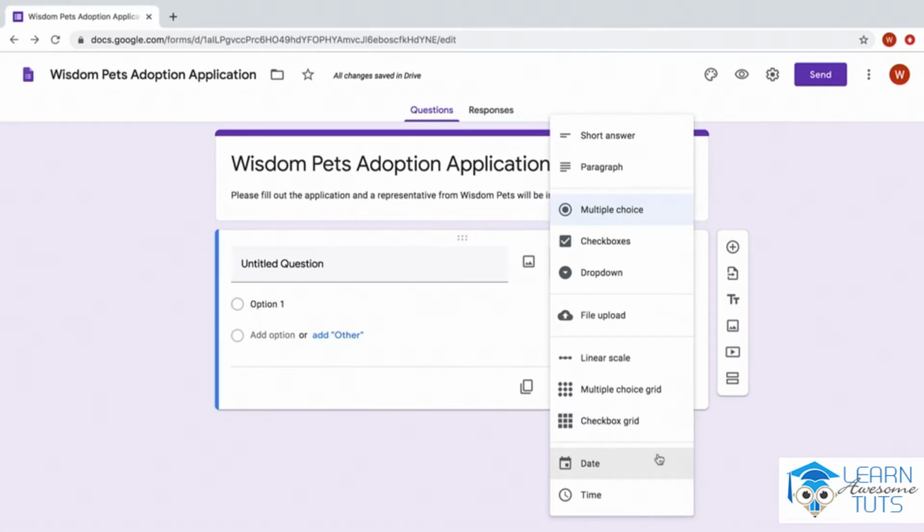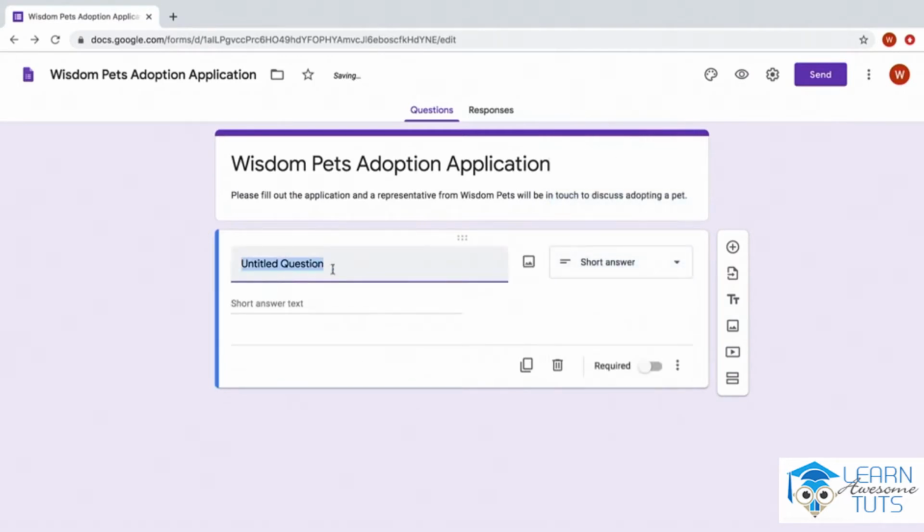In this case, I'm going to start my application with some very basic personal info. So I'll choose short answer for the first question. I'll click inside Untitled Question, and now I'll write name. I have nothing to change in the short answer text field. And if I notice below the field, I can hover my mouse over this icon to duplicate the field. I can also permanently delete it by clicking the trash can icon.